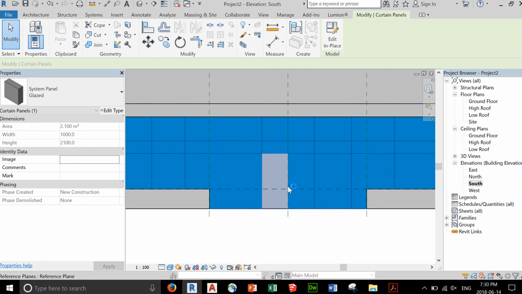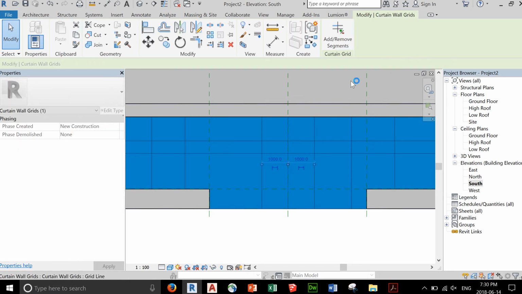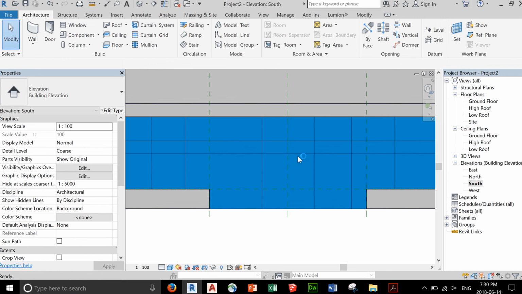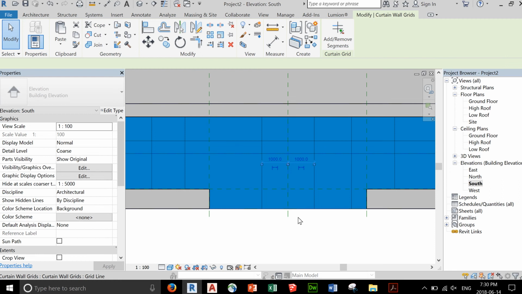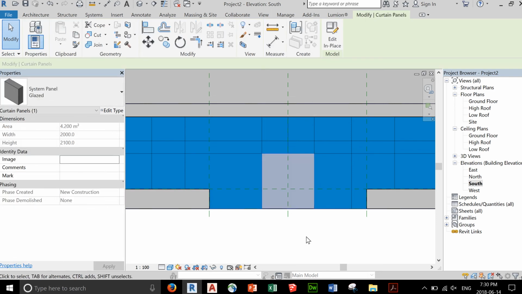Okay, so that's one panel, but we don't want a grid here at the middle. So we just want a whole panel for our double door. So we need to select this grid and then say add remove segment. Click on that and that should delete that grid line. You still have a grid line here at the top, okay, but not here where your double door will be located. Okay, so if I now select this, you should have one big piece for our double door.